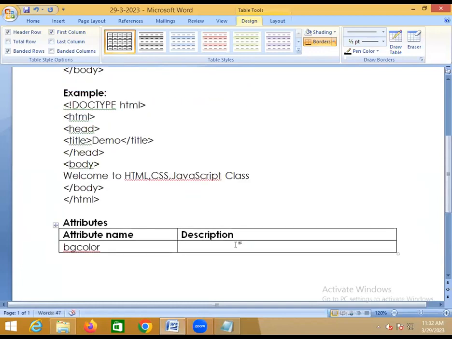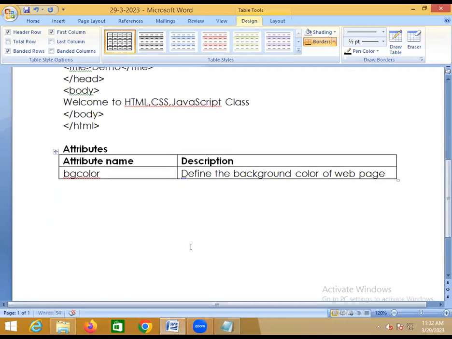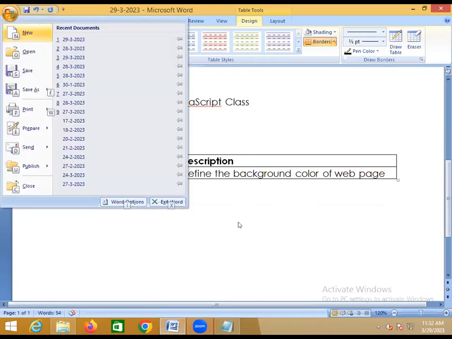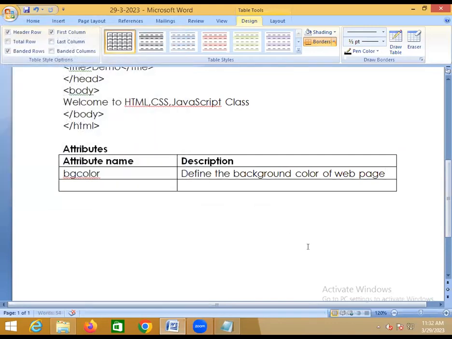Please just try to understand here, very easy and interesting. So it defines the background color, the background color of the web page. But we'll talk about how to define the colors. BG color defines the background color of the web page.